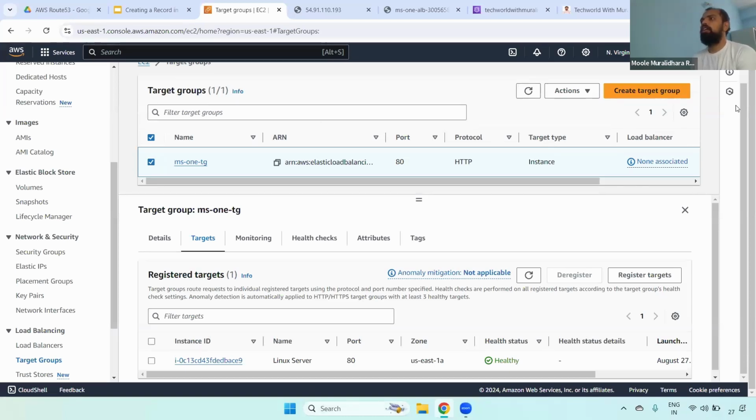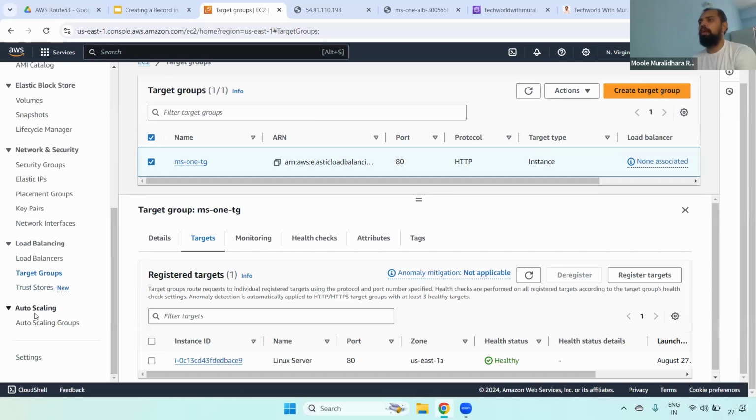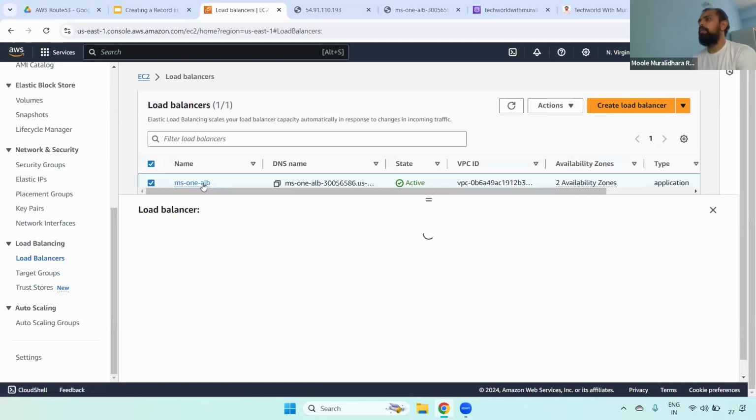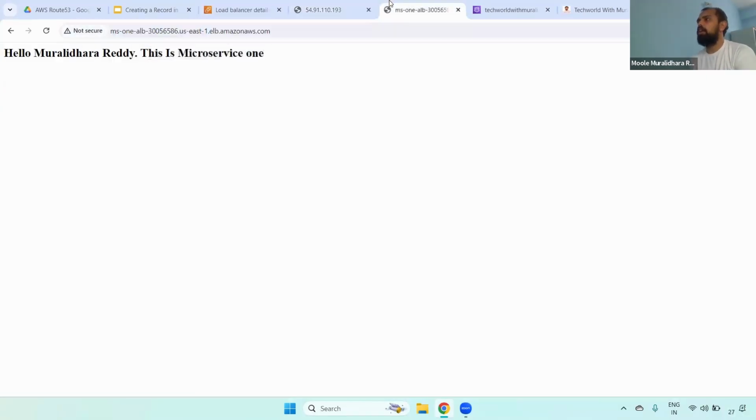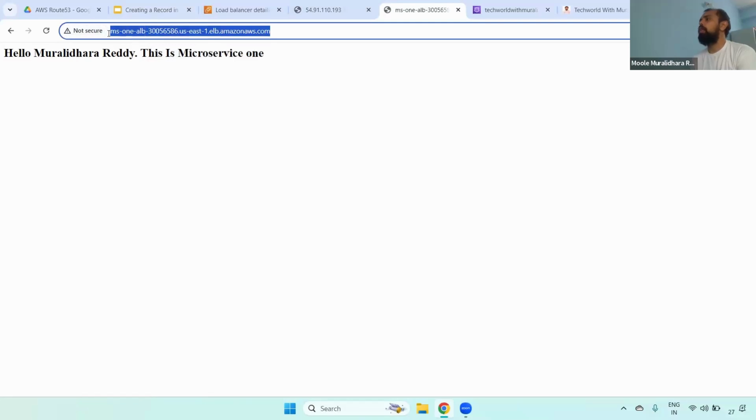I have also created the load balancer, an application load balancer that is internet facing. I have attached the particular TG, MS-1 TG. TG is nothing but a target group. Clear now? Now what you have to do: instead of accessing the public IP or the load balancer, I want to create the record.